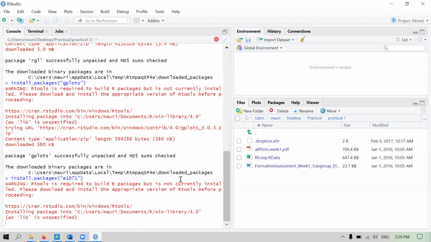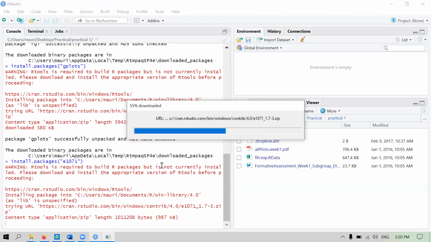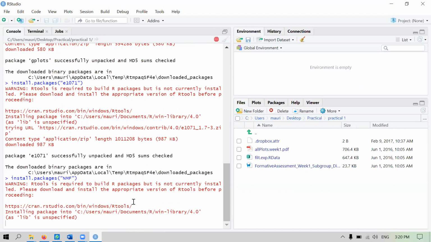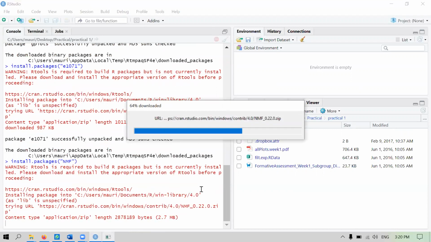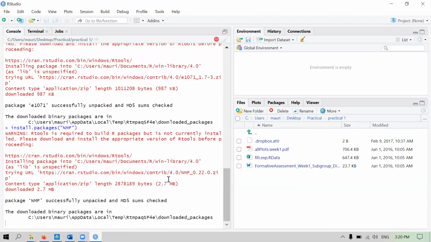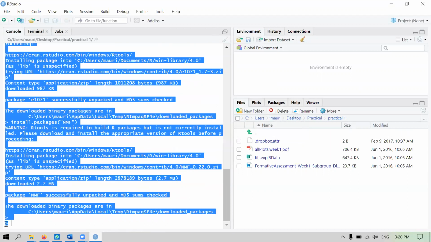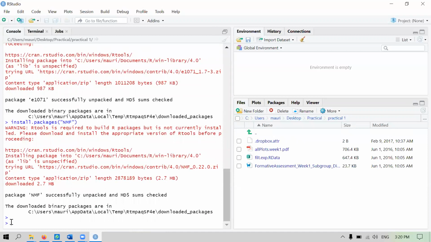Okay, so there's nothing much you can do, just wait. Now let's keep installing. So you can put in multiple commands. Okay, so once you see this cursor, this caret sign, it means that it's done. So now you can type in the next command.